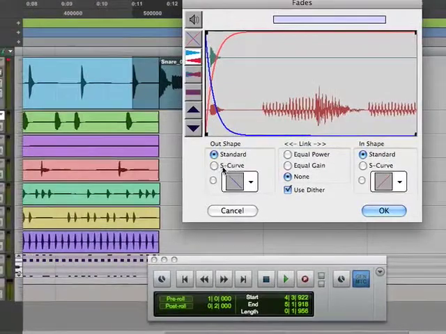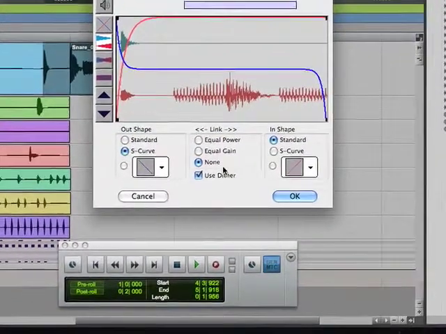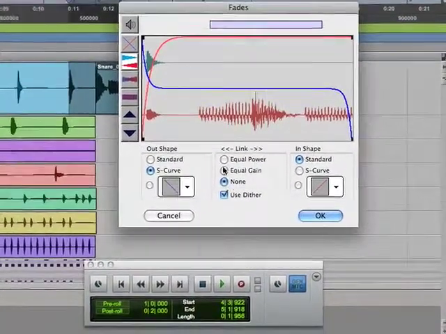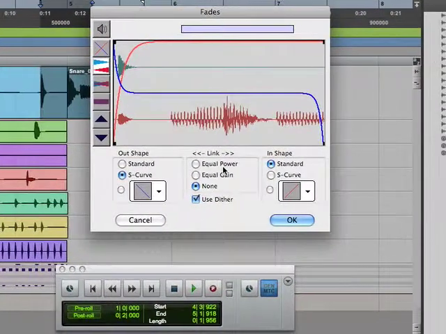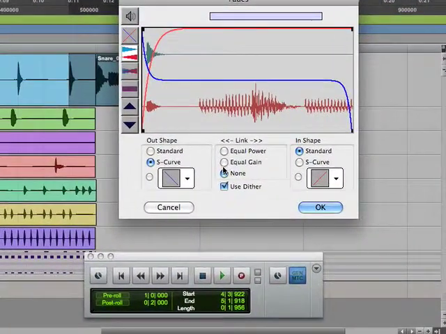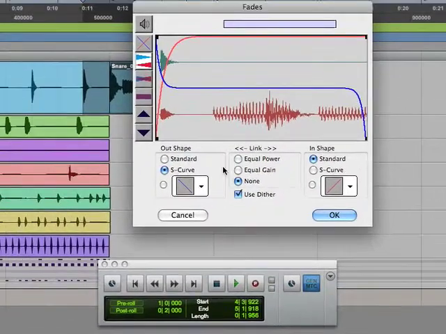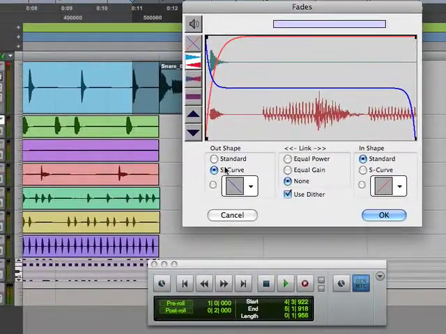But the best way to do that is go here. Or we have none here and go to here. And we have it. See this? We go to none for our link of the power and the gain. We can do either the S or the standard.